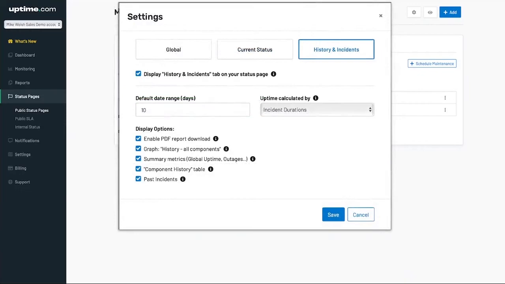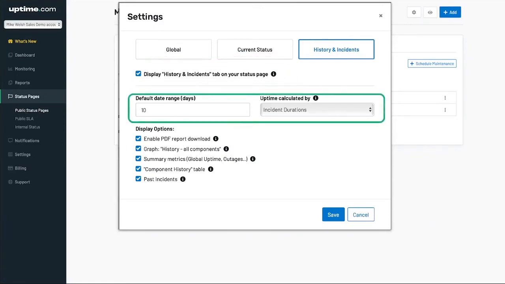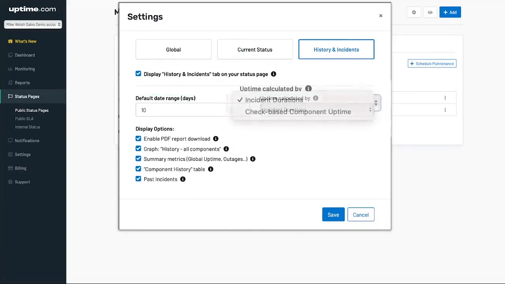Under the History and Incidents tab is where we can configure similar settings. We can first decide whether or not to display history and incidents on our status page. We can also set the default display range, which will show our recent history in days. With this dropdown, we can define how our uptime is calculated for our status page. We have two options, incident duration or by the uptime percent of check-based components.